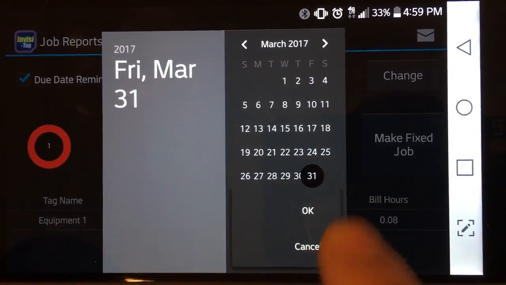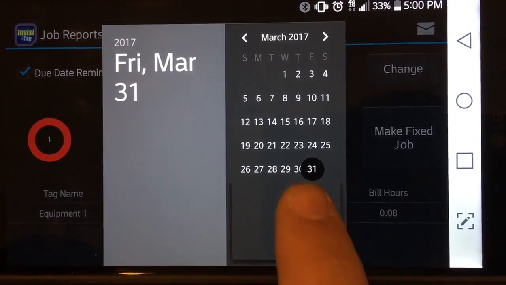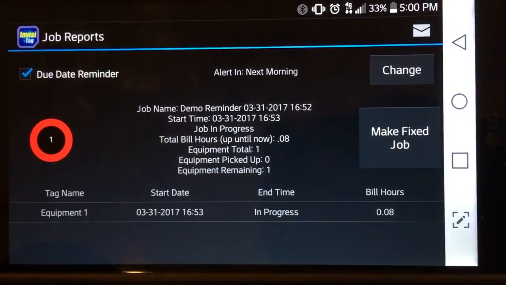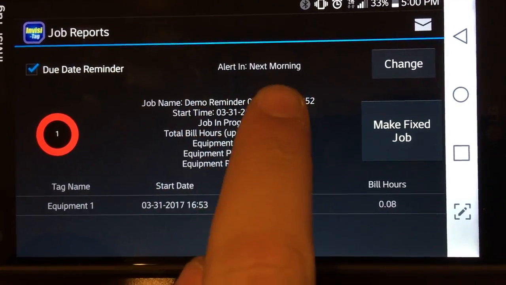So here I want it to remind us the next morning. I can hit OK for March 31st. And then it shows alert in next morning.